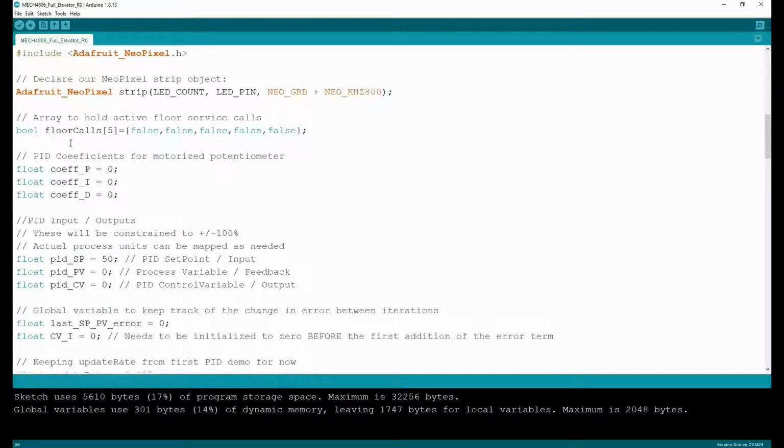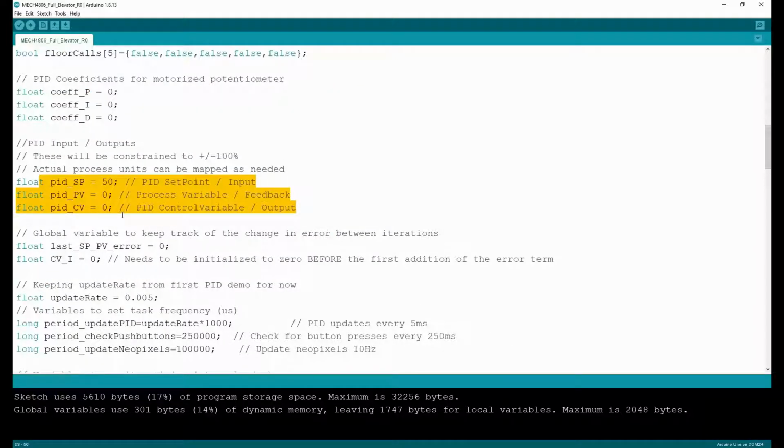We create the Neopixel. I'm creating an array of booleans. We only have 4 floors, but I'm creating an array that is 5 long so that floor 0 can be pretty much ignored, and we're just going floor 1, 2, 3, 4. So we can reference them directly as 1, 2, 3, and 4. There is no floor 0 for now. The PID coefficients, set point, process value, and control value.